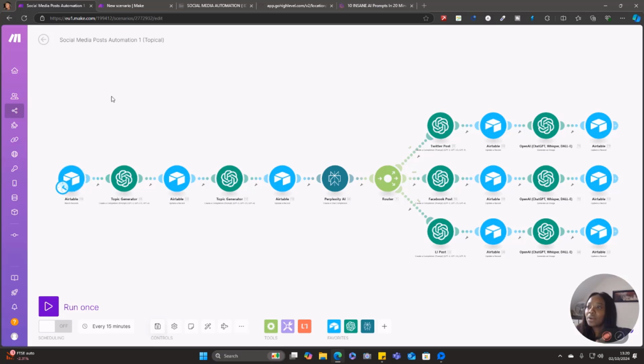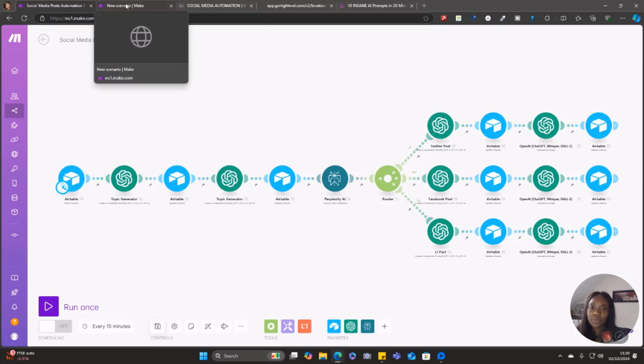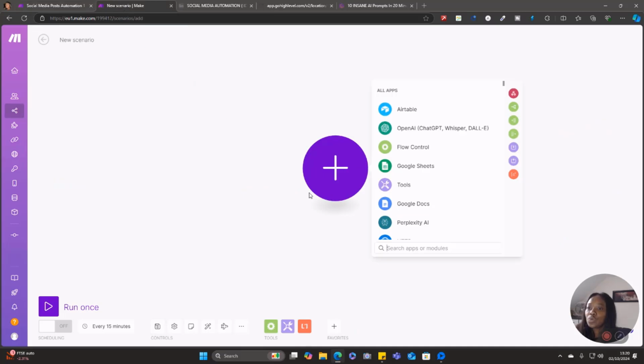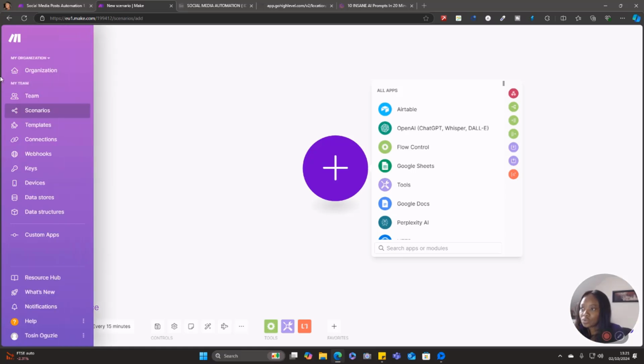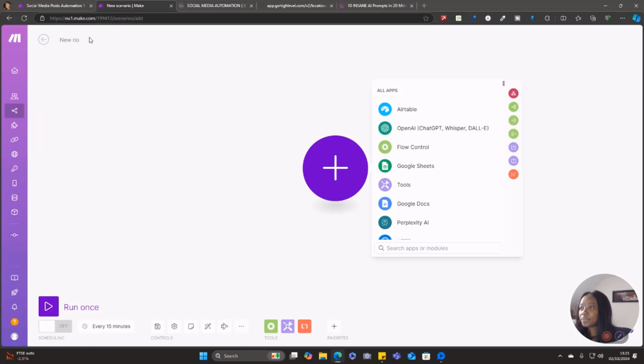So the first thing I would say is when you've set up your account in Make, you want to make sure everything is set up, and then to get started, we click on creating a new scenario, which is what page you will get. But I would also say make sure that you name your scenario, and I'm just going to call that social media social posts automation, just so I don't clash with any other thing.